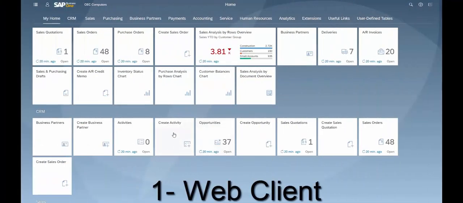Right, coming in at number one is the web client. The web client is something that can be set up with your hosting provider or SAP partner to get this functional for you. But basically, this is a way to access your data and your information from SAP Business One in a web browser. Here is an example of what that would look like.